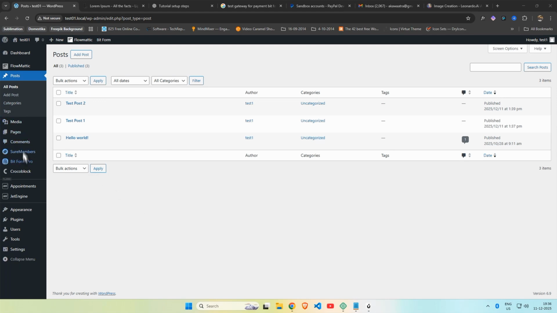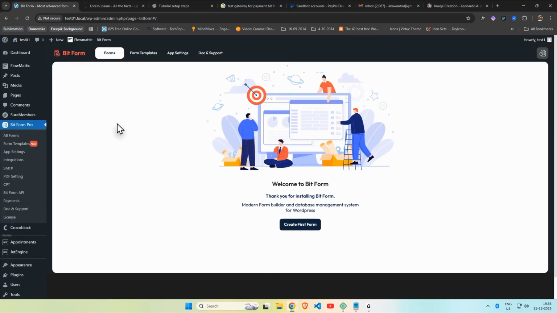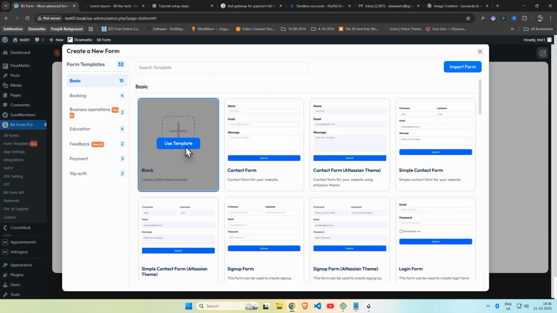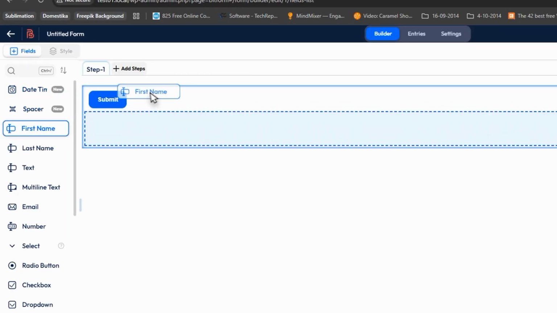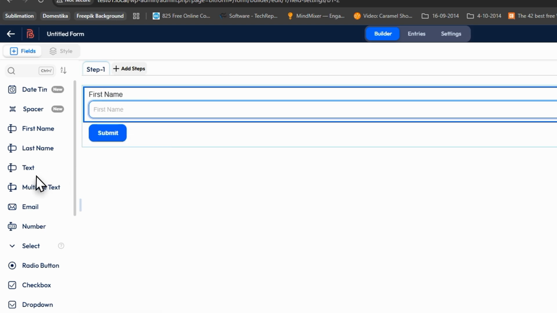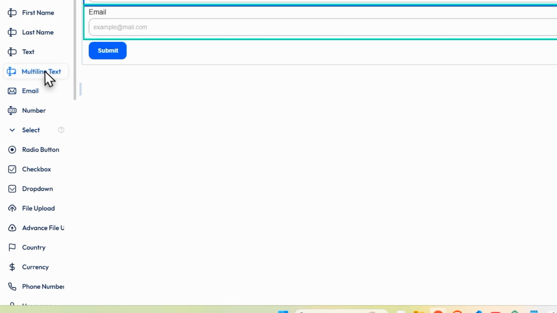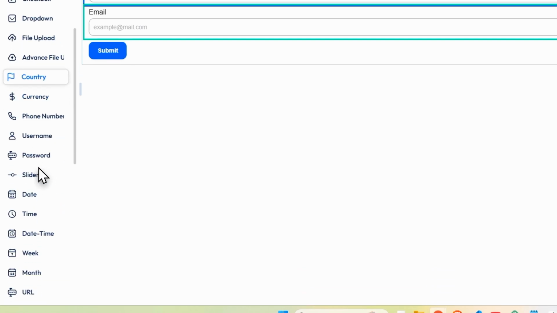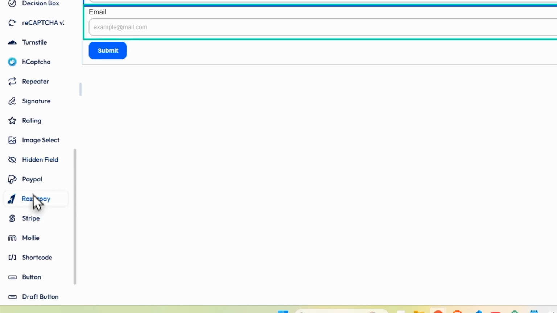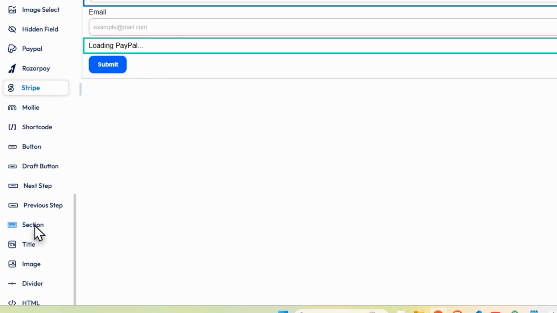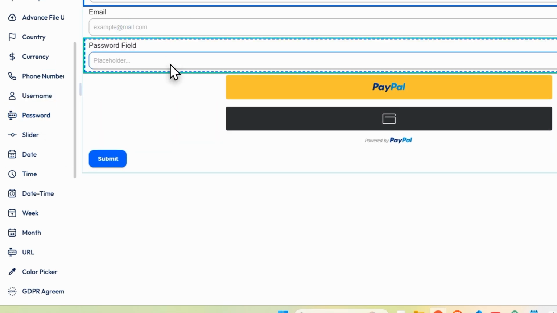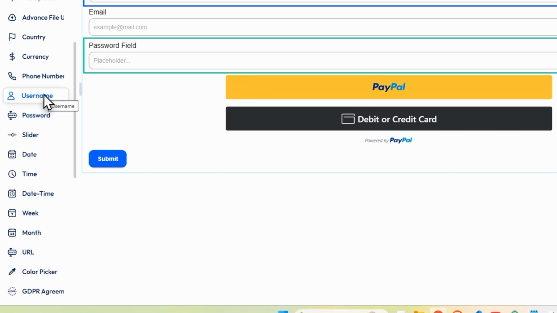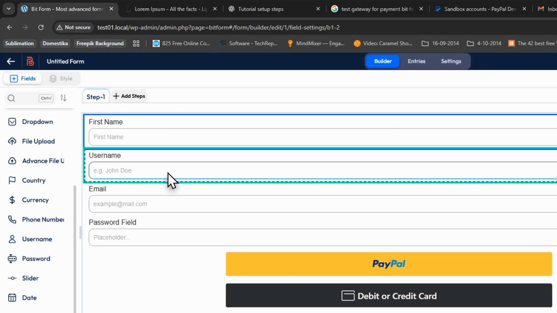Next, let's create a payment form using BitForm. Go to BitForm menu, click on Add New Form. Start with a blank template. I'll add name, email, and a payment field from the left panel. Let's add first name for now. We can add a password field too, as this will be mapped to the user field in FlowMattic. You may add a username field, but for this test, we will use first name as the username.